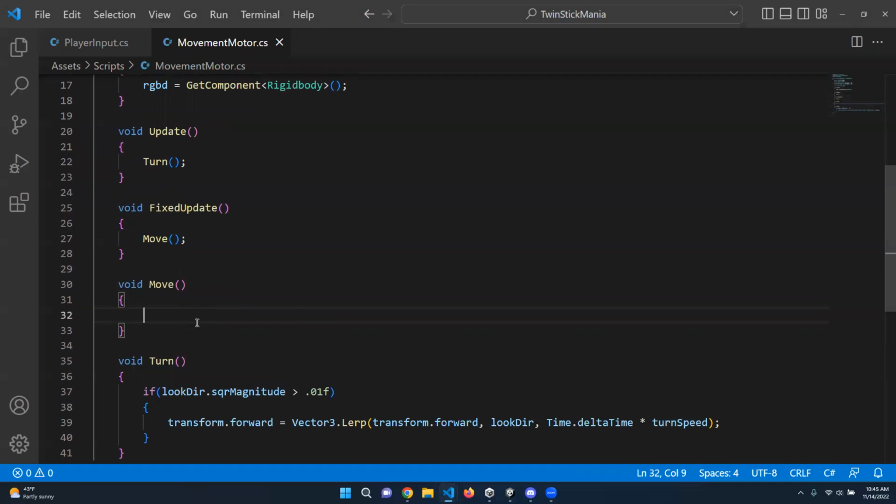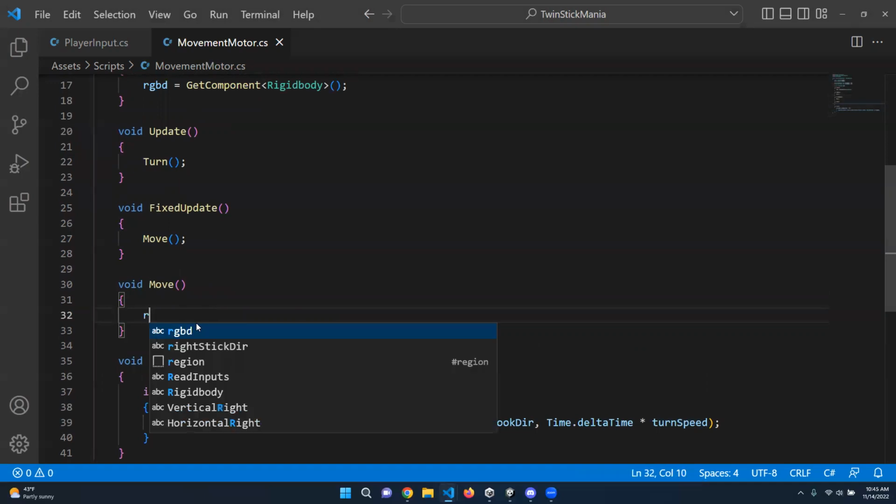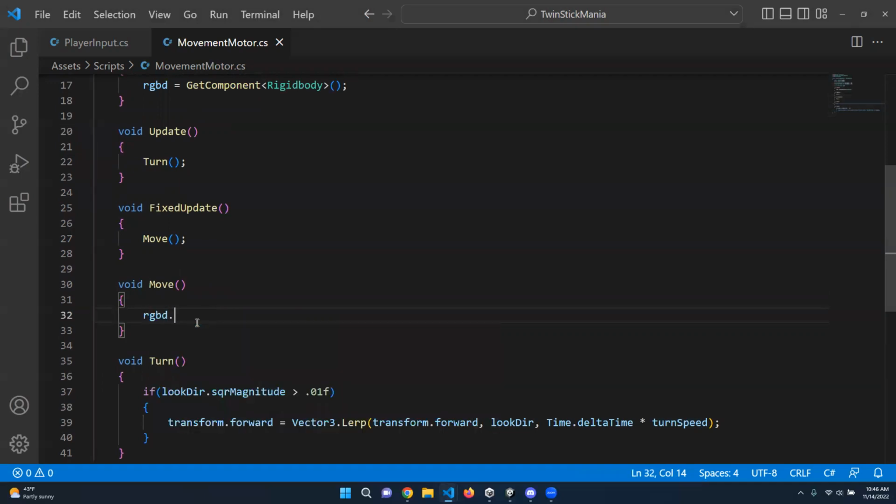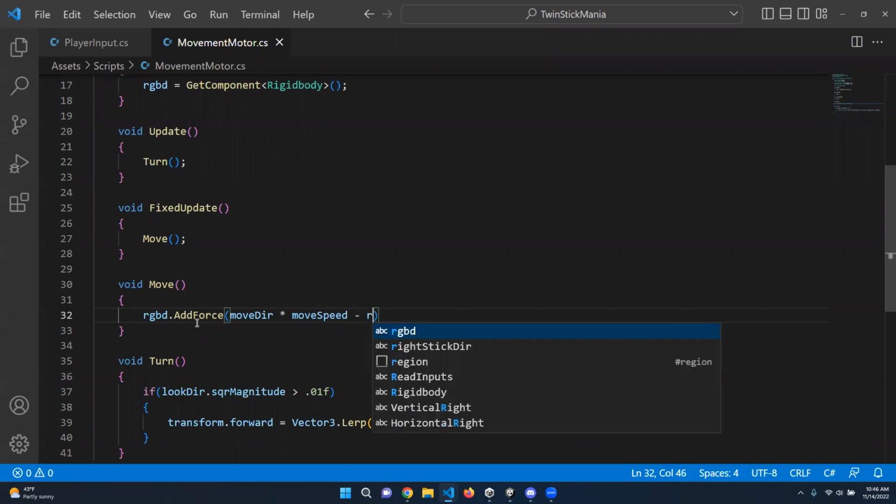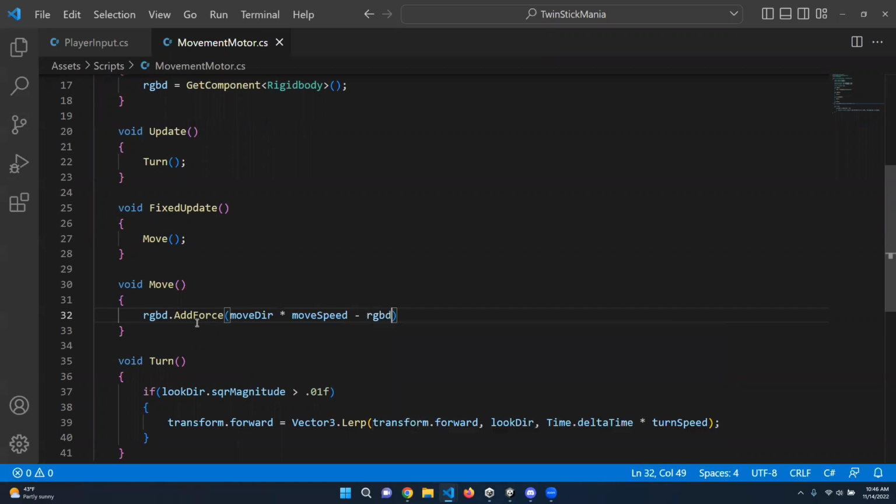So for move, we're just going to add a force to this. So rb.AddForce. And that's just one of those built-in things that are on the rigidbodies. And what we want to do is the move direction times our move speed, minus our velocity, rb.velocity. And then the other thing we can do is we can choose what kind of force we want to add.